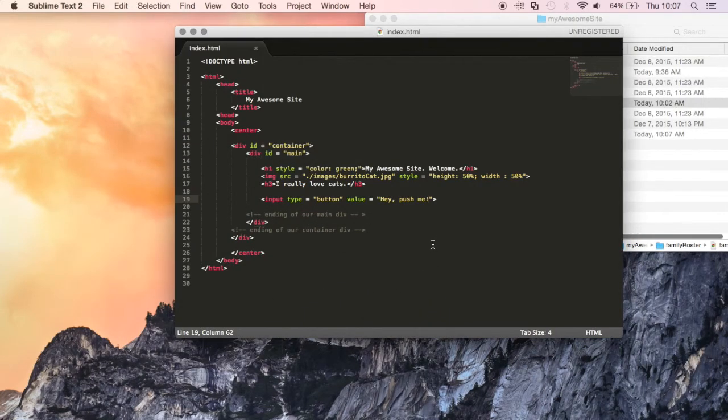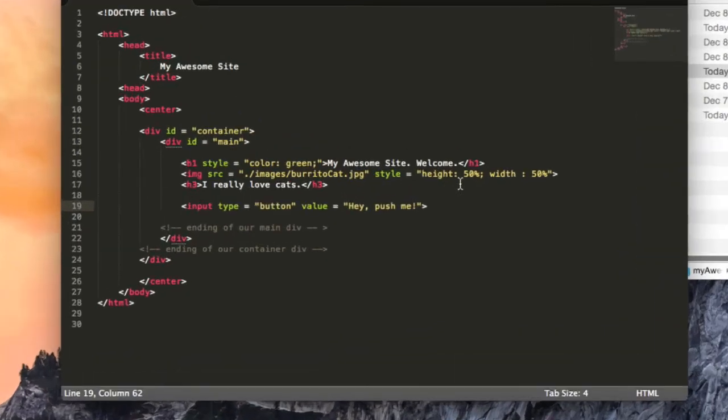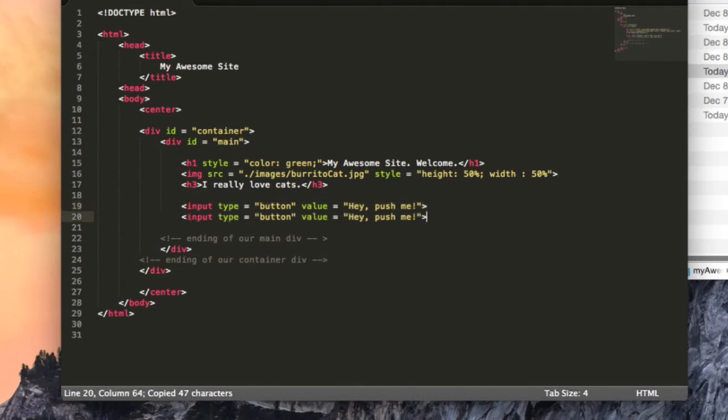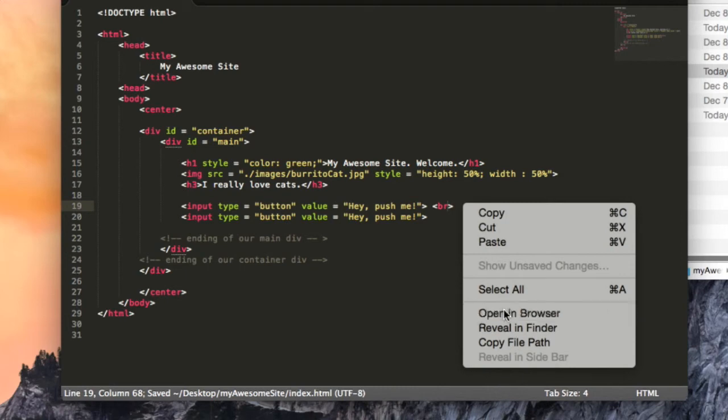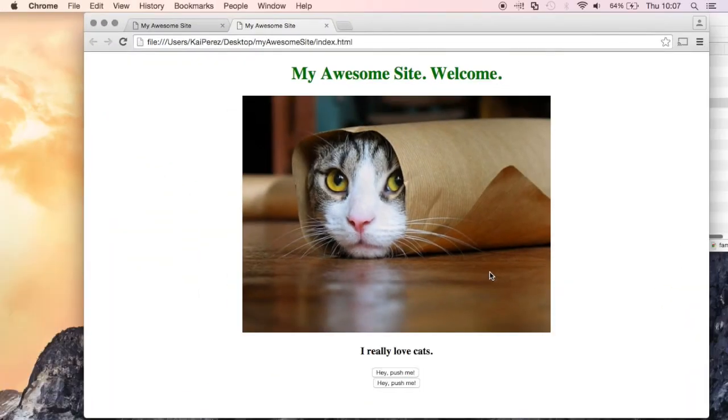Well, now let's make this button do something. So I know a lot of people might have a complaint about what I'm going to do right here, but I want this button. Let's make two buttons. I'm going to copy this, paste it, button 1, button 2, and we'll give these buttons a line break so that we can give them some spacing. We'll again open this in the browser. We zoom out. So we have button 1 that says, hey, push me, button 2 that says, hey, push me.